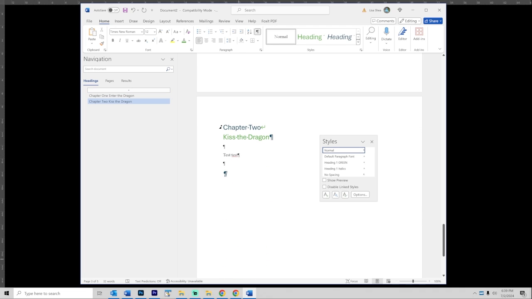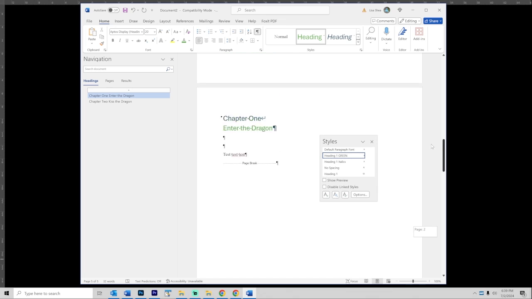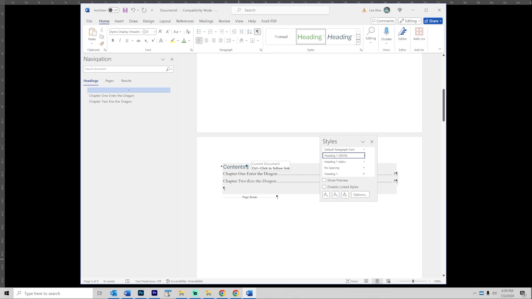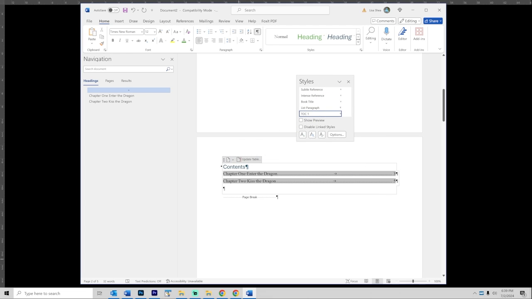We've got Chapter Two, Kiss the Dragon. So again, this is regular Heading 1 for this top row, and then the next row is the Heading 1 Green, which has the Kiss the Dragon part. And if we go up here and regenerate our table of contents, you can see that we've got the two rows. They are still showing up correctly the way that I want, with one row for Chapter One, Enter the Dragon, and one row for Chapter Two, Kiss the Dragon. Same thing in the navigation pane: Chapter One, Enter the Dragon, Chapter Two, Kiss the Dragon.